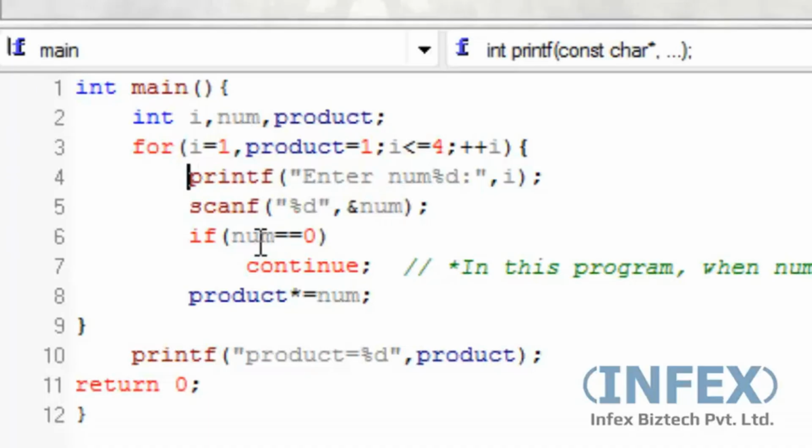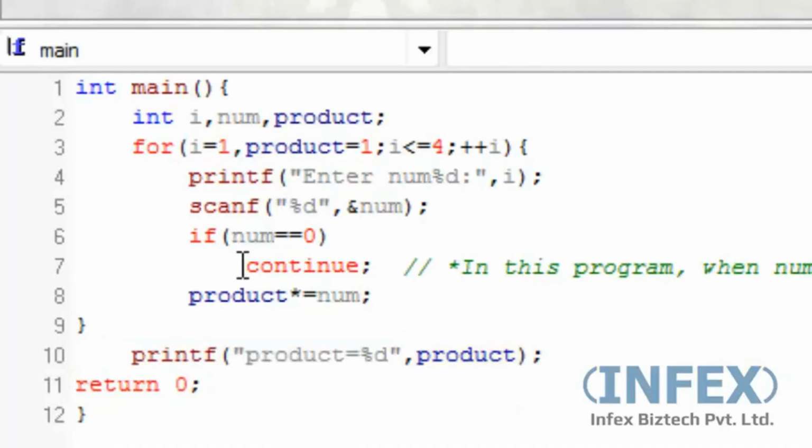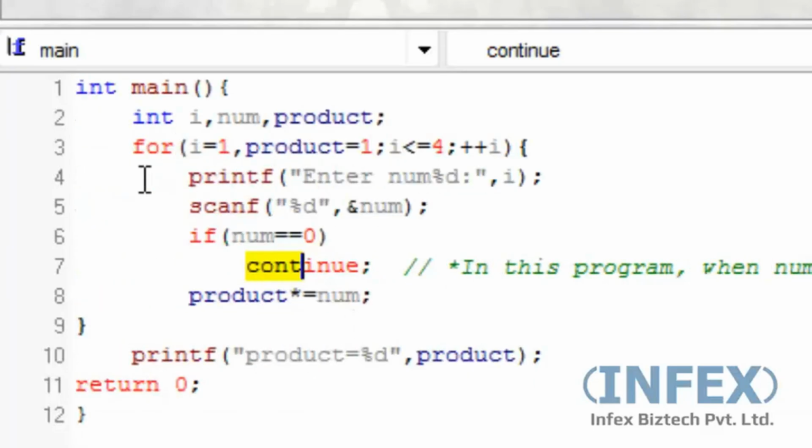Now if number entered by the user is not 0, then this statement will execute and continue statement will not get executed. So this program will do the multiplication of all numbers, and after the for loop it will print the product of those numbers. So this is the use of continue statement. In this program, when num equals 0, it skips the statement product *= num and continues the loop. Now let's run the program and see the output.